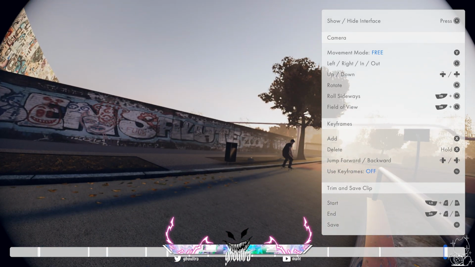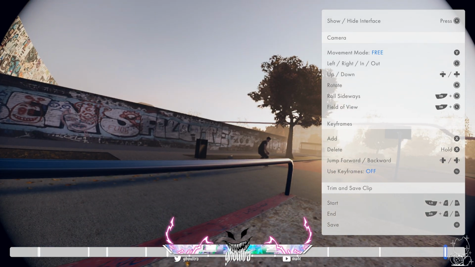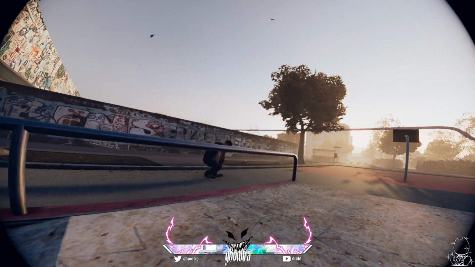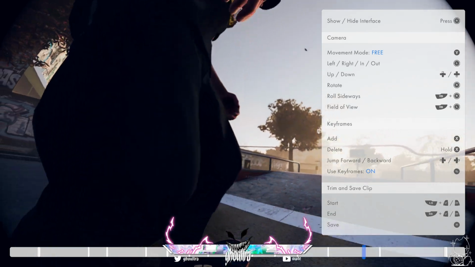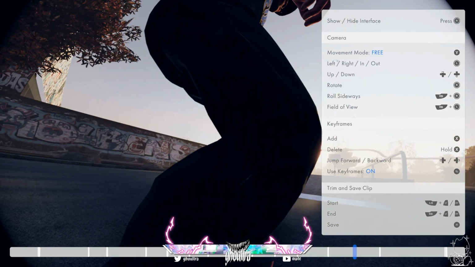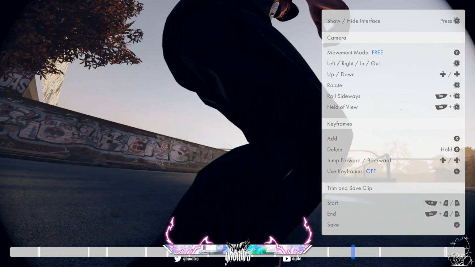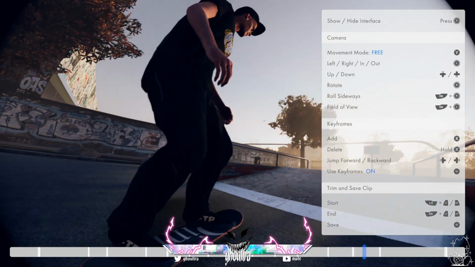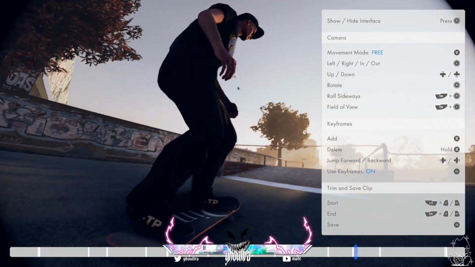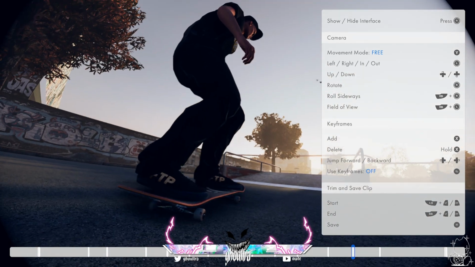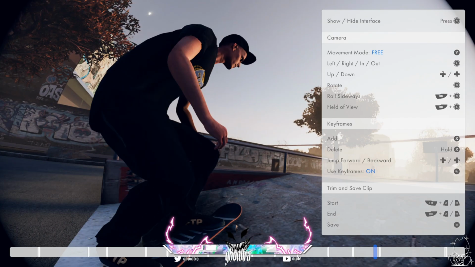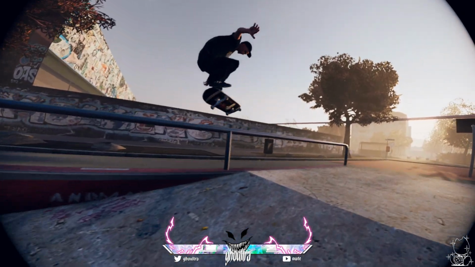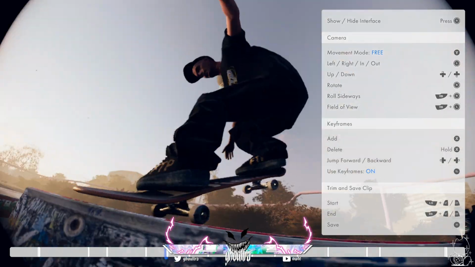So that looks decent. I don't like how these pan to the left really hard. I'm gonna move them to the right. So this looks decent.